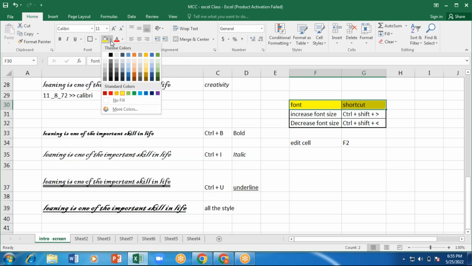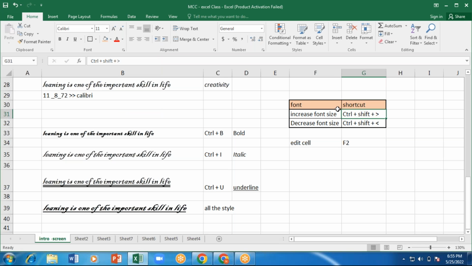If I want to use some other color, I can select whichever color I want. It is your comfort, your taste, how you want to use it, whichever color you like, you can use. By default it will be yellow. You can keep changing the color whichever you want. So I'll give some light colors. Okay, light colors I'm giving. Now see, the color has been changed.